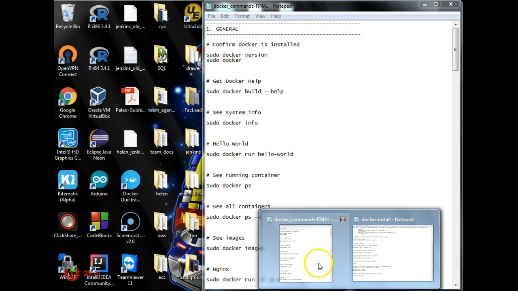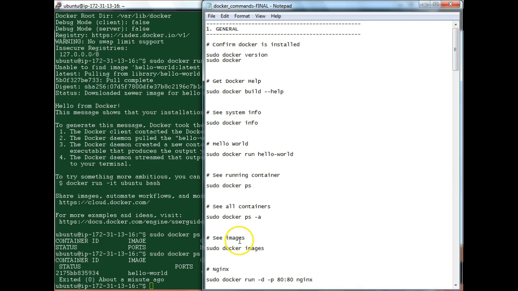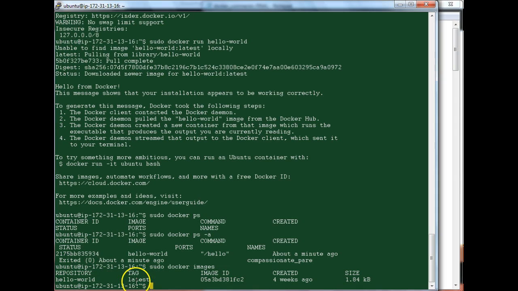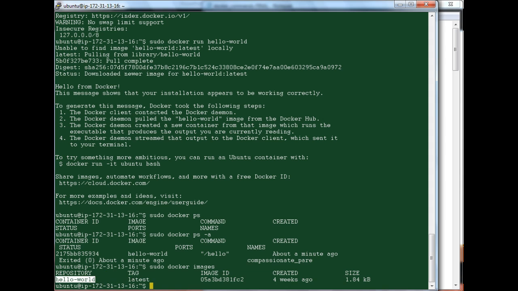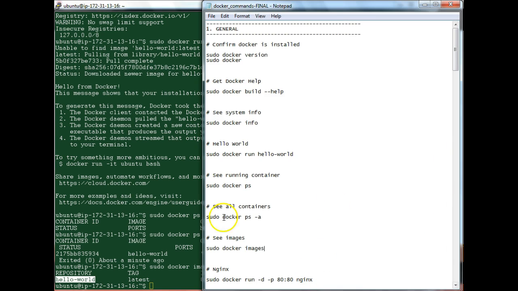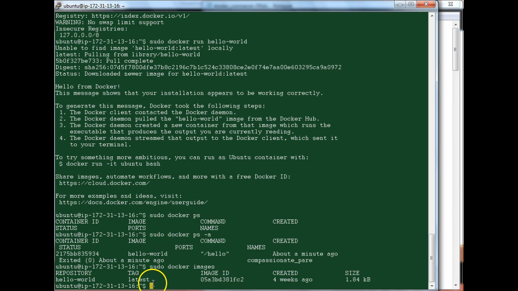We can also see what images we have on our host now that we actually pulled down an image, and you see we have one hello-world image. That's showing you the images you have locally, or on my local machine now.